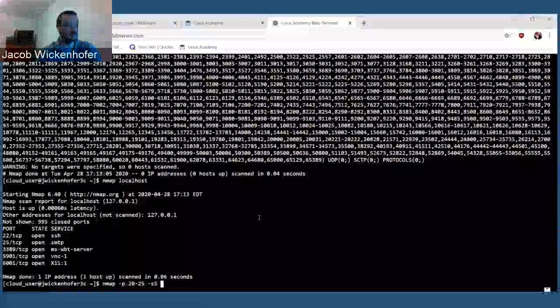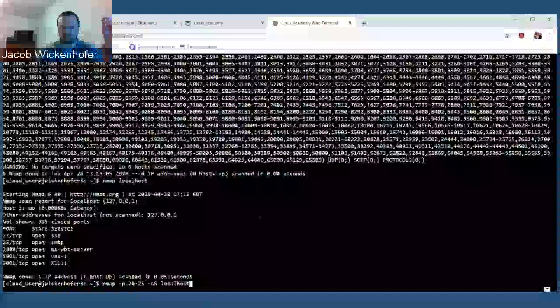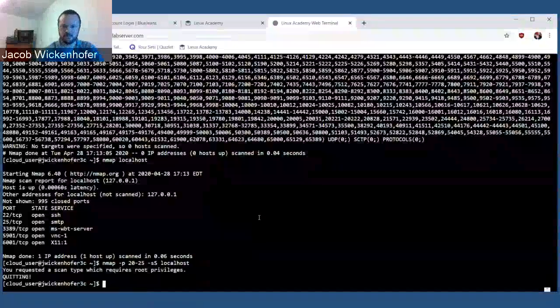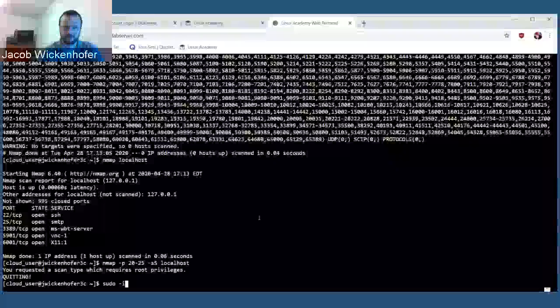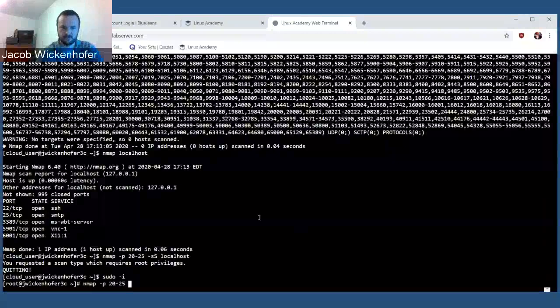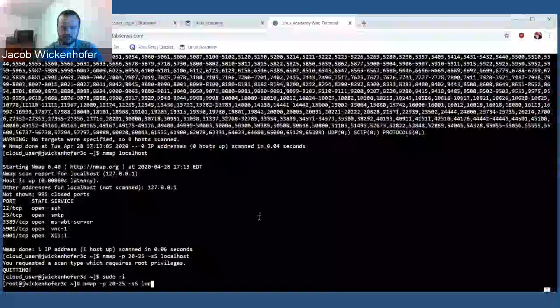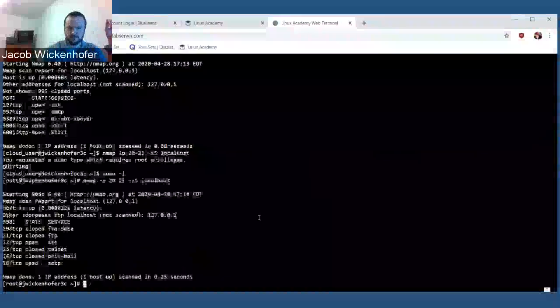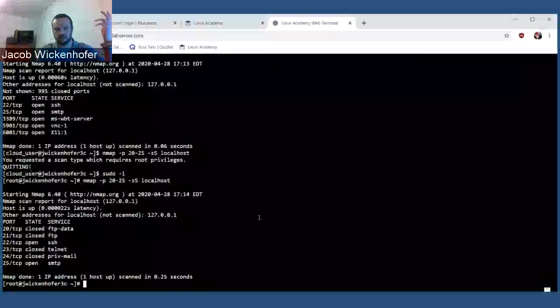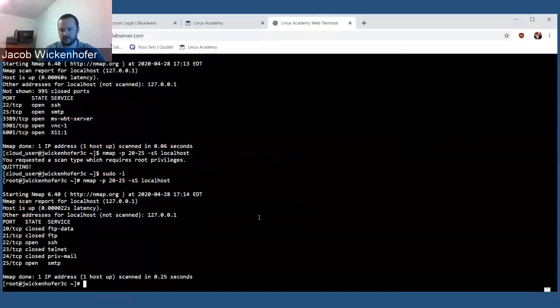With -sS, and I'll explain what sS is in a second, localhost. Oops, go to sudo up. Okay, so there you go. You see it ran through and it found multiple ports closed and a couple open there.